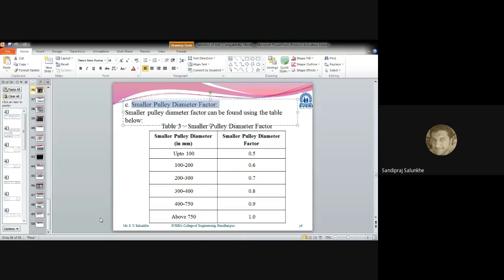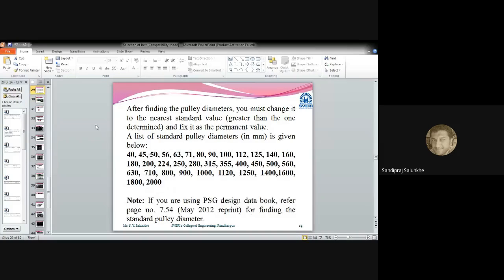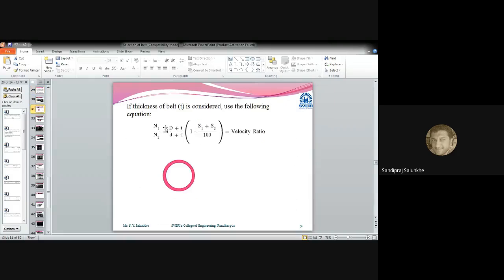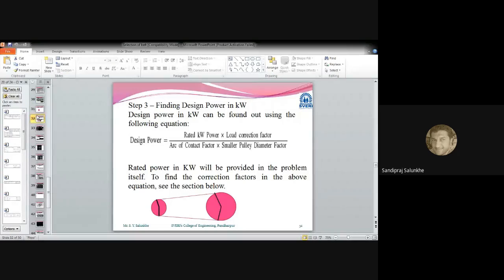So what we have seen last time is the selection of flat belts, and we are going to see step by step how the flat belts are selected. Right from the first point, the procedure which we have seen step by step, the first procedure was how to select the standard dimensions of the pulley. Later on, the second point: finding the speed of driver and driven pulley using thickness of that belt or without thickness of that belt. In both cases, we have seen how to find the speed ratio.